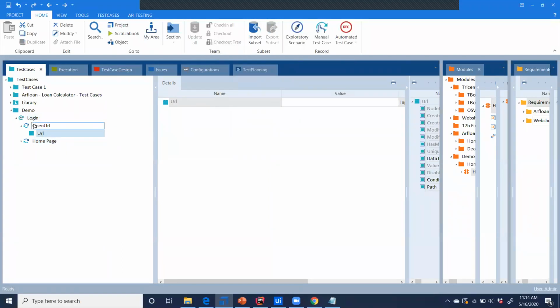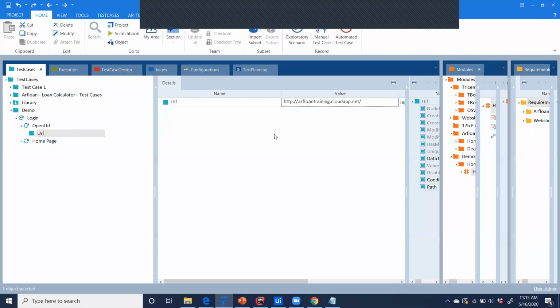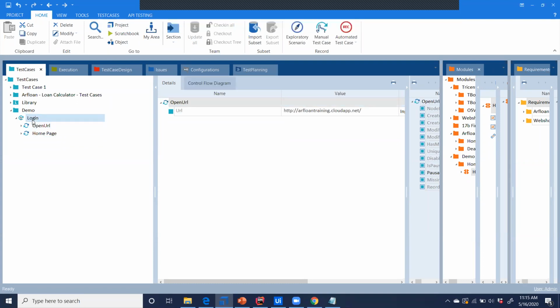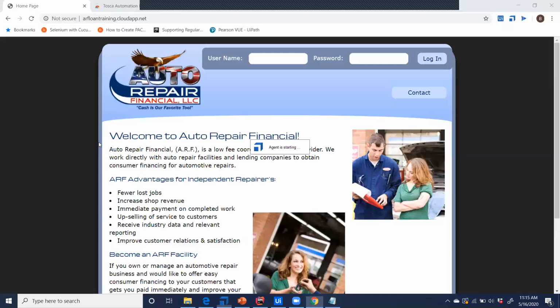now which site, right? So this is where you need to specify the URL value. So here I'm going to say HTTP, and let's just copy trainingcloudapp.net. Okay, so this is the URL. And at this point, I'm done with my simple test case here. Okay, so here I can run this. I can select that test case and say run in ScratchBook. And let's see what it does.